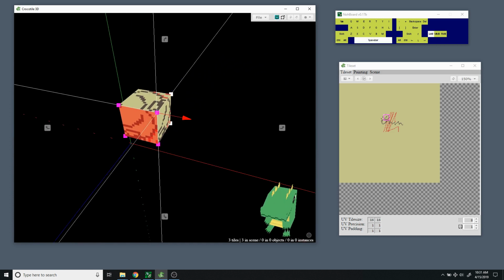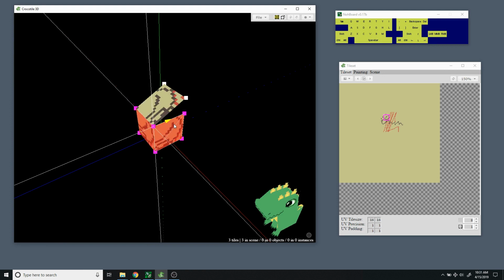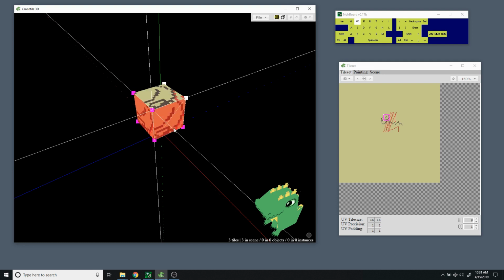Okay, and if I want to do it with another tile, I can just select that tile, hit Control A. It'll select all the vertices of whatever's selected. Now I hit Control A again.